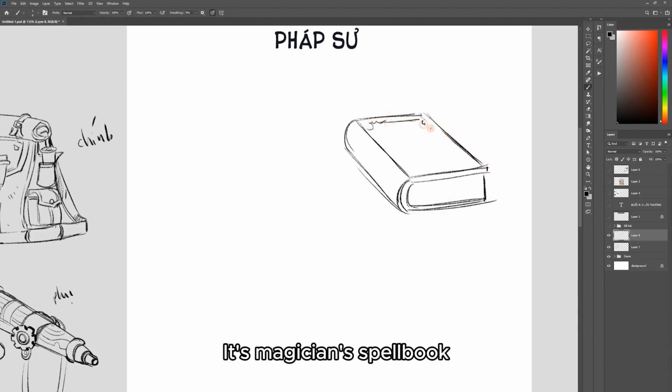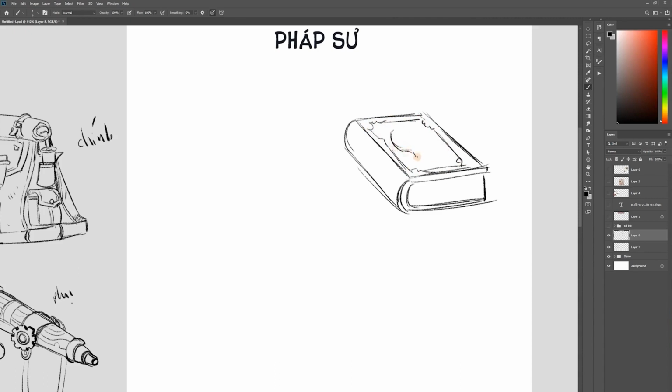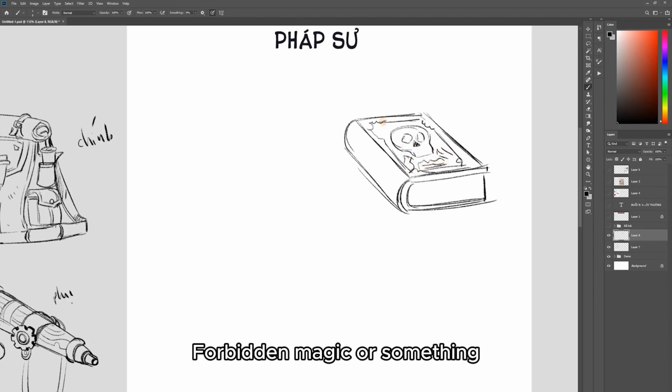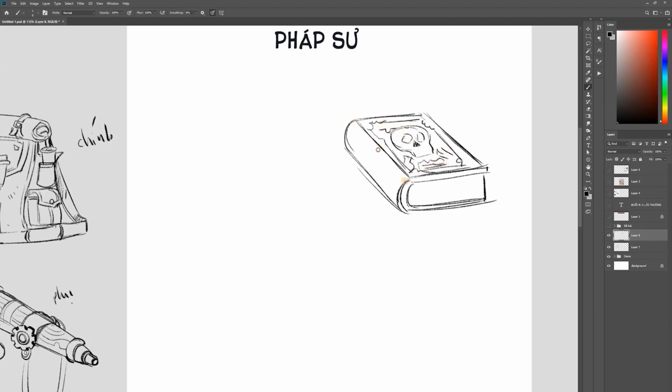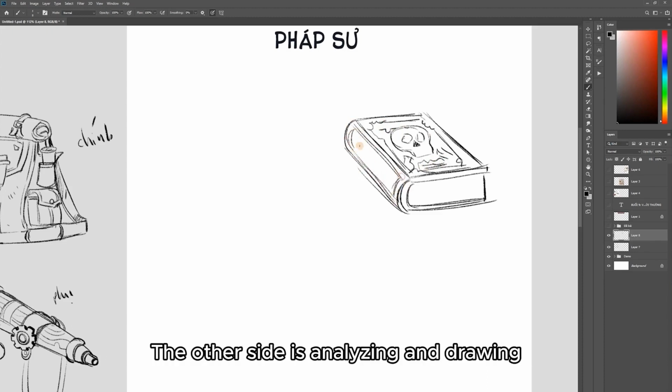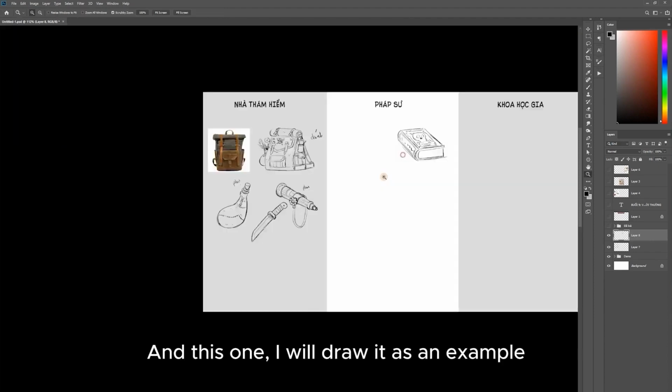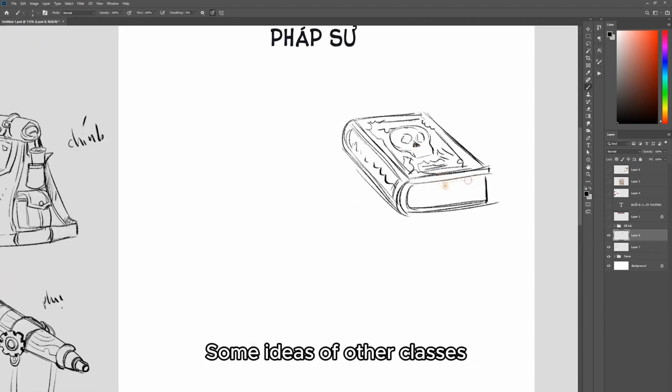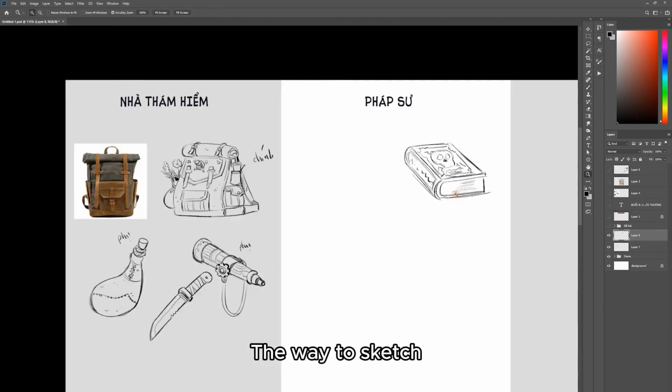Decorating it. It's Magician's spellbook. It can't be too simple. You can draw it like this. Skull. Forbidden magic or something. I sketched this idea faster than the other idea. The other side is analyzing and drawing. And this one, I will draw it as an example. Some ideas of other classes, the way to sketch.